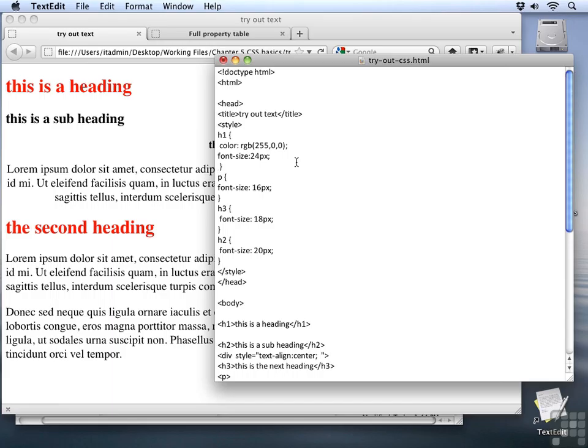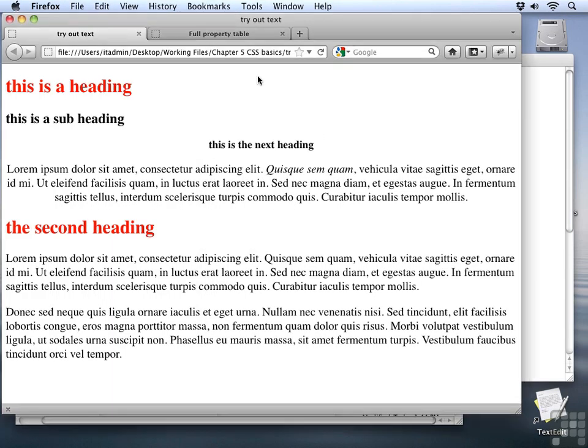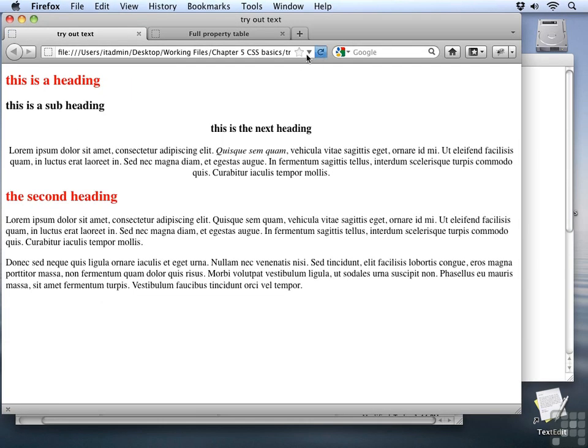I'm going to save my changes. Let's go and refresh our page, and we'll see how it looks with our new heading sizes. You can see that the H3 is just a little bit bigger than the paragraph text, going up to the H2 and then the H1 with different sizes for each.